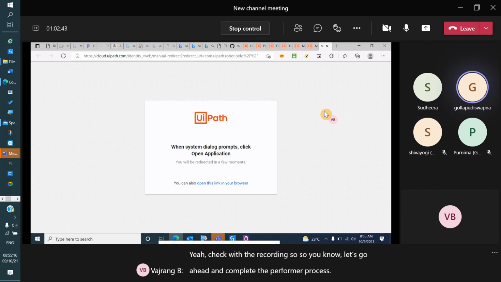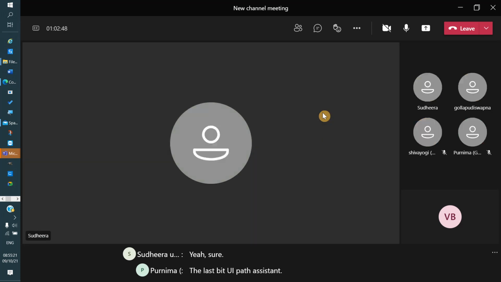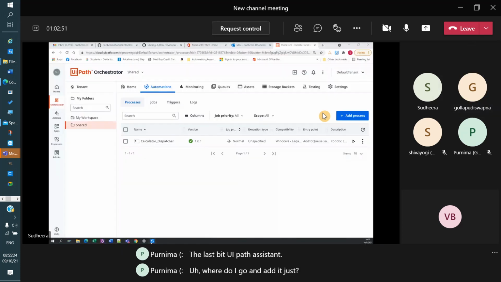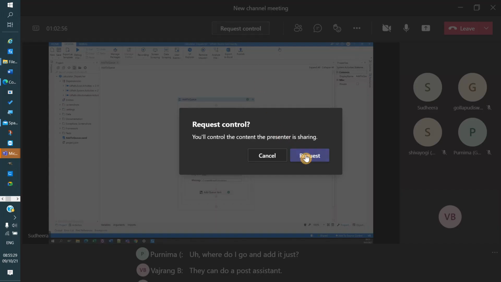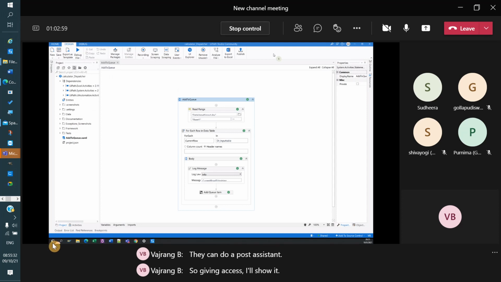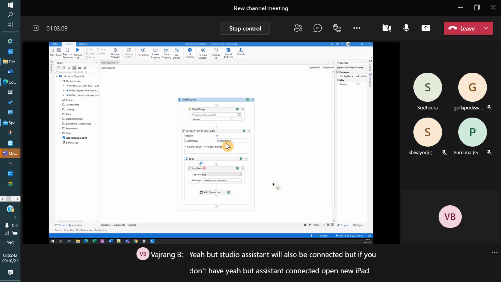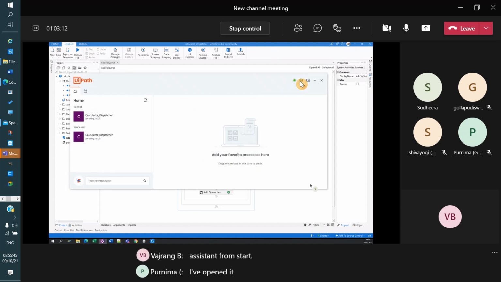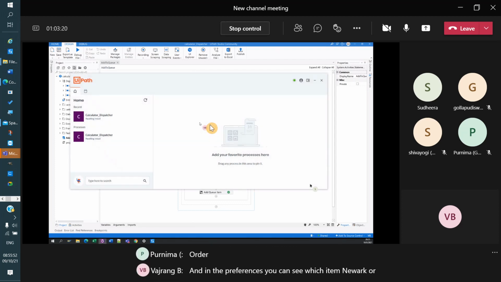Sure. The last bit, UiPath Assistant, where do I go and add it? Give me the access and I will show you. By default, if you connect UiPath Studio, Assistant will also be connected. But if you don't have UiPath Assistant connected, open it from start. Yes, here you can see preferences, and in the preferences you can see which tenant you are connected to.